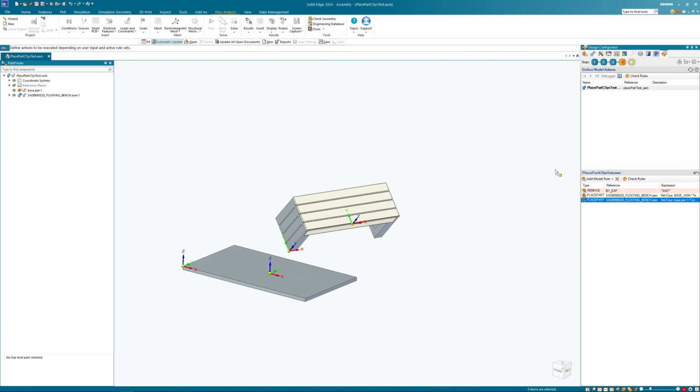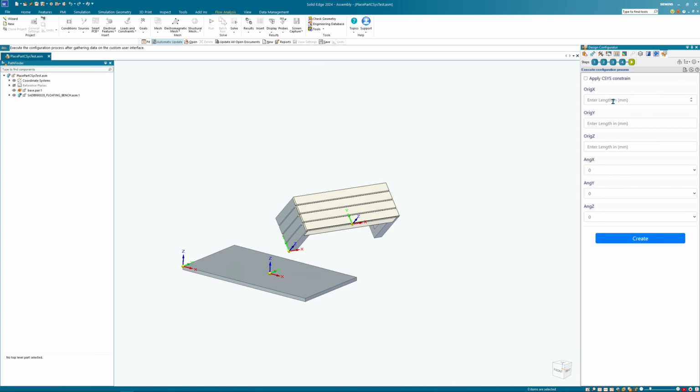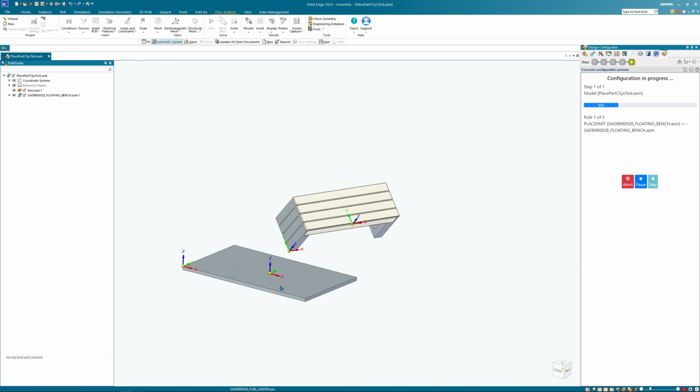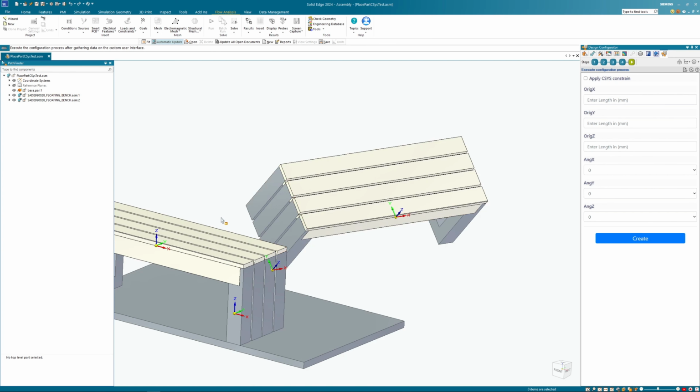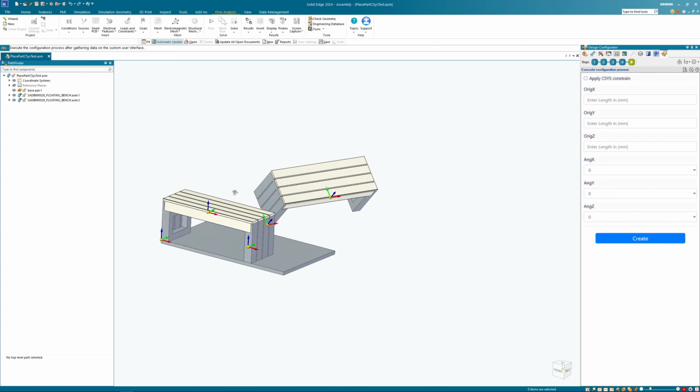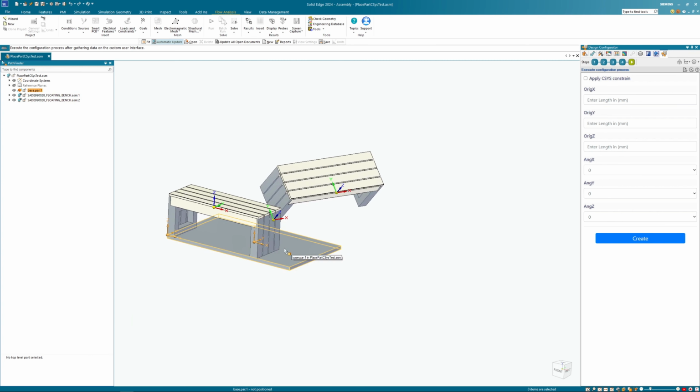So once you hit OK, I have edited the part placement command, and when I go to step 5 and hit create, a new floating bench will be placed. Something like this. So these are the new part placement enhancements in the latest version of Solid Edge 2024.